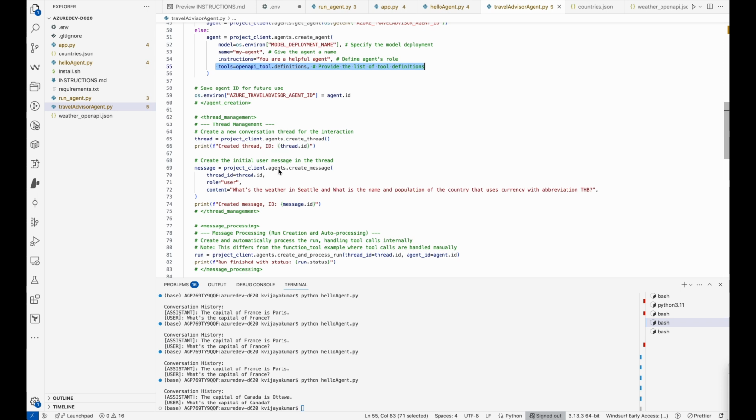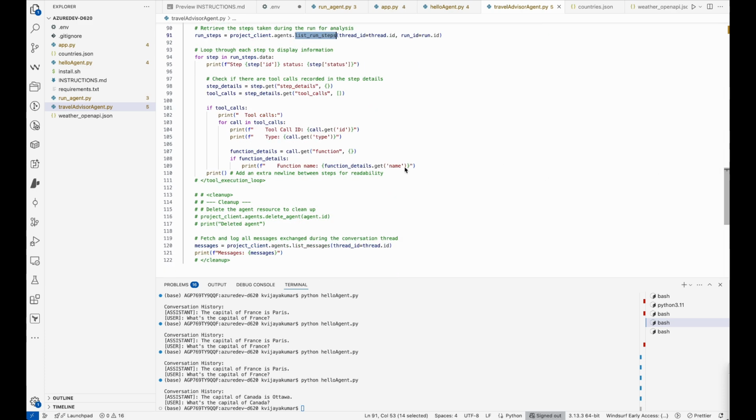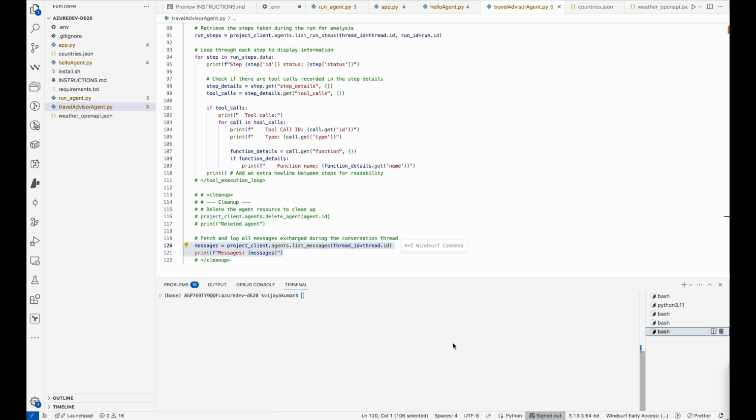So again, I'm creating a thread, I'm making a message, and I'm running it. I will get the status, and then I will get the results back, and we'll print all this information here, right? You can also delete your agent if you really don't need that, but that's just a demo, right? So in real life you will keep your agent, and you just print these messages here. Okay, now let's try to run the travel advisor agent here.